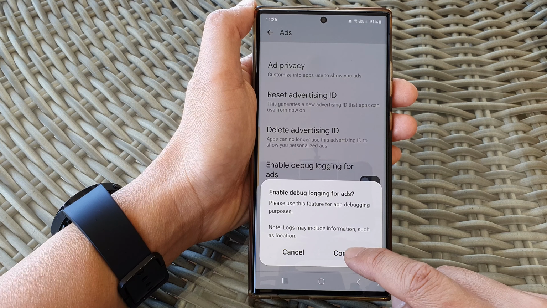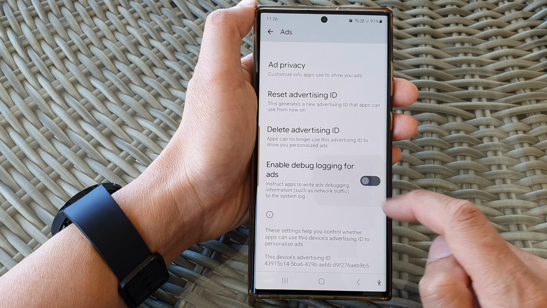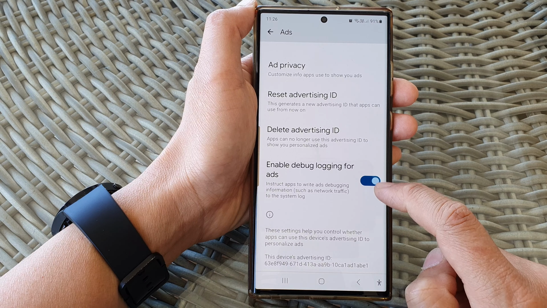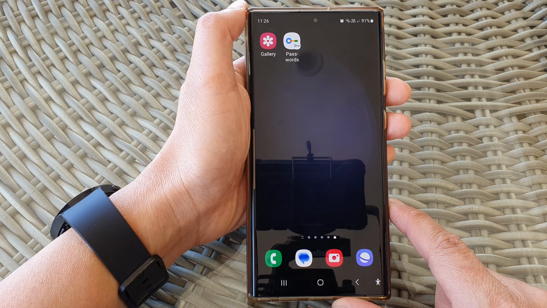Tap on the confirm button here to switch it on, or you can simply tap on the toggle button to switch it off. And that's it. Finally, you can tap on the home button to go back to the home screen.